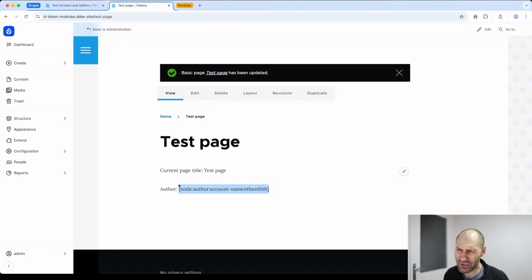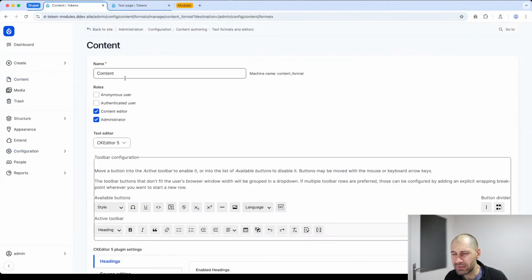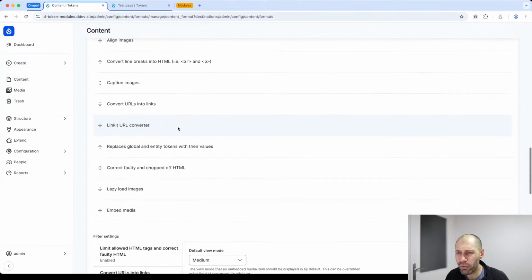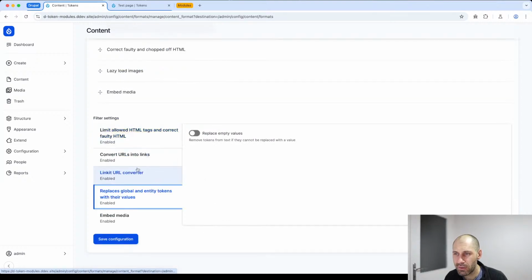Now this functionality is not that useful because you don't want just random tokens to appear and get indexed by Google and things like that. So what I do recommend is you come back into your editor where you've configured the token filter, scroll all the way down, and there is one option for the module, and that is replace empty values. So this will remove tokens from text if they cannot be replaced with a value. There you go.